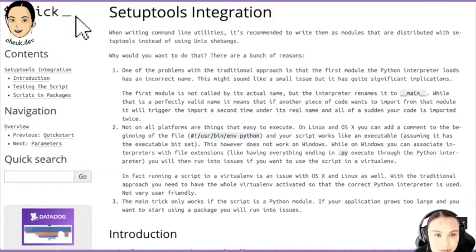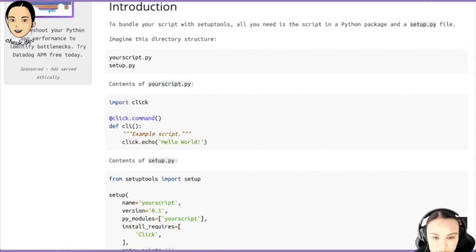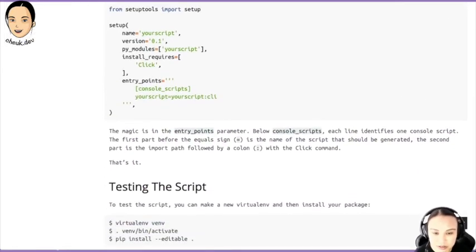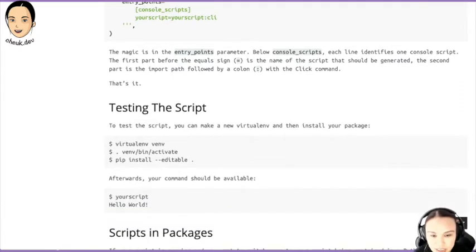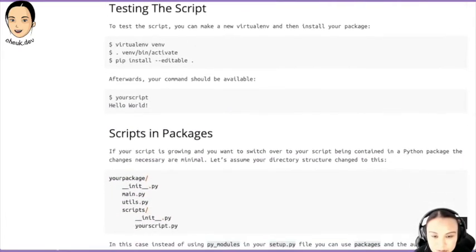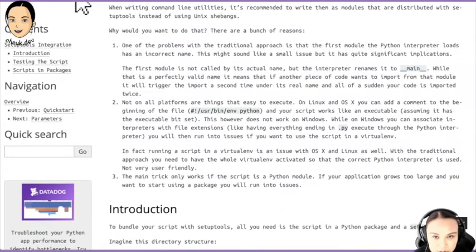When writing command line utilities, it's recommended to write them as a module. Yes, so this is actually what I tried to do. It would be helpful if I don't have to run the script. It's kind of like just working almost like an interface here, where you don't have to type Python. It's kind of hidden. So let's have a look.